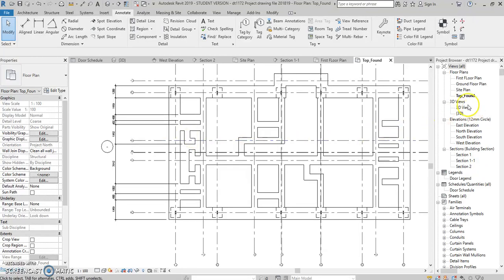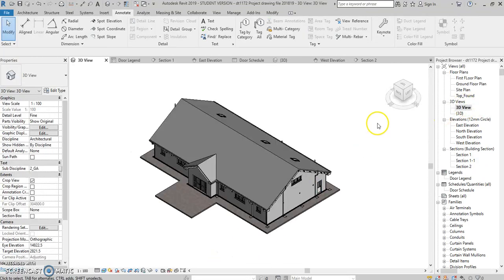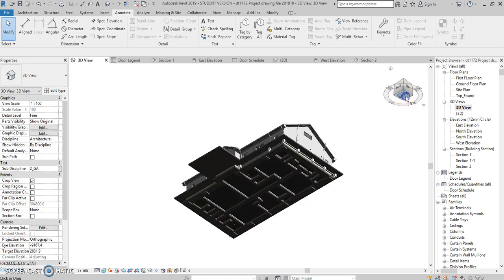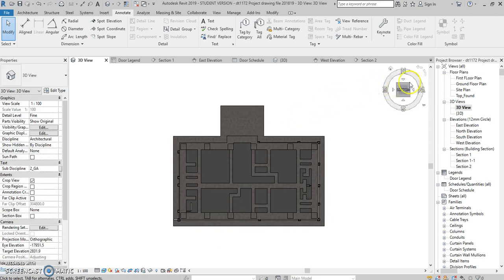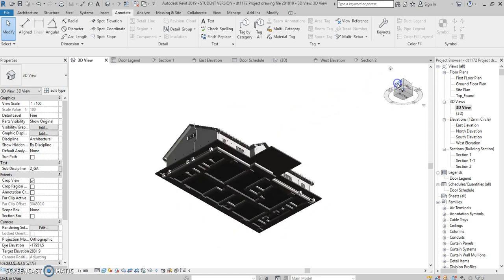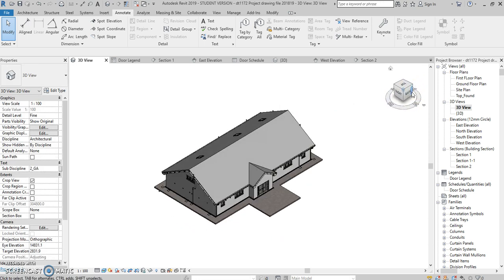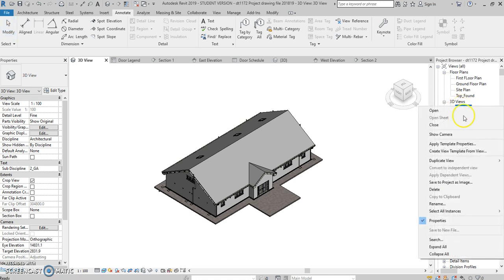Now if I go back to my 3D view though, I can't really see them unless I go in underneath. Can I see my foundations? So what I want to do here is create a view with just my foundations. The way I go about doing this is I right click on my view and I click on Duplicate View.